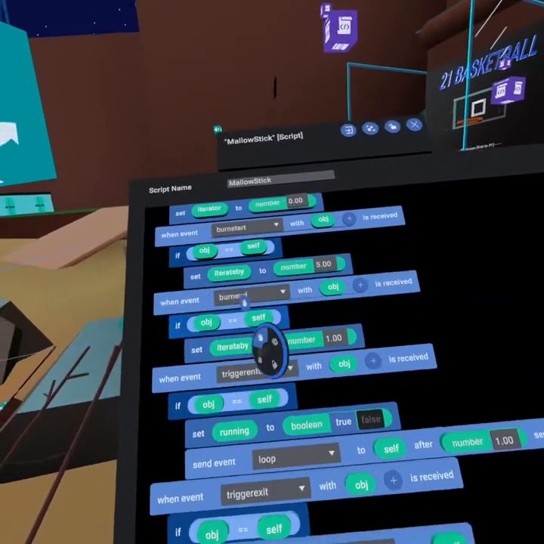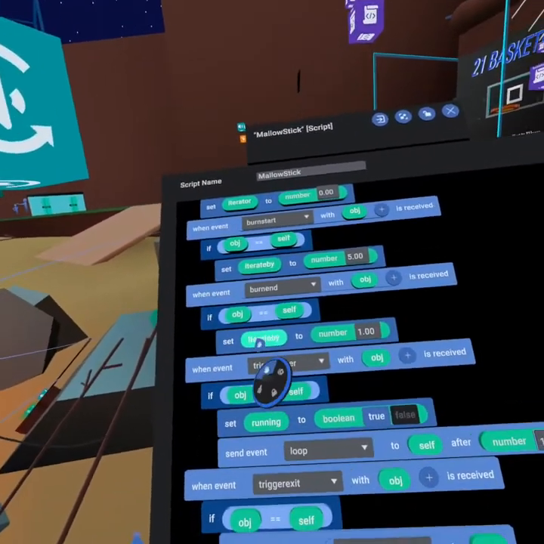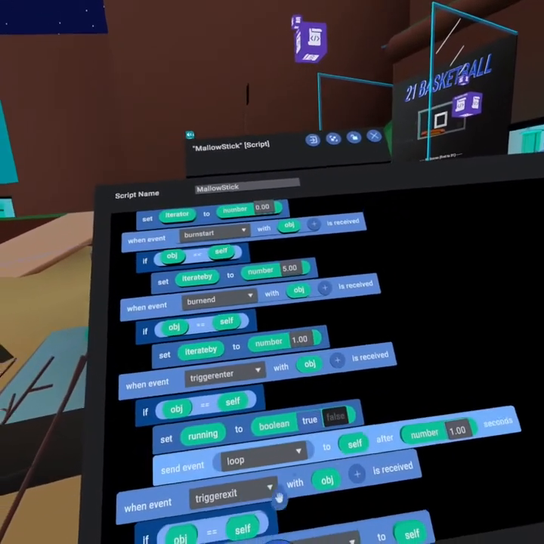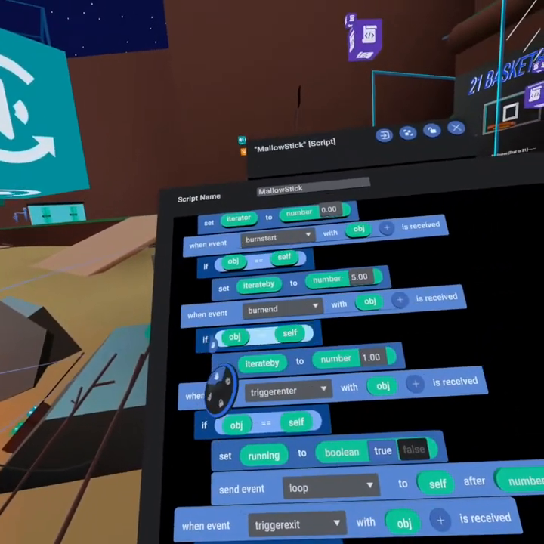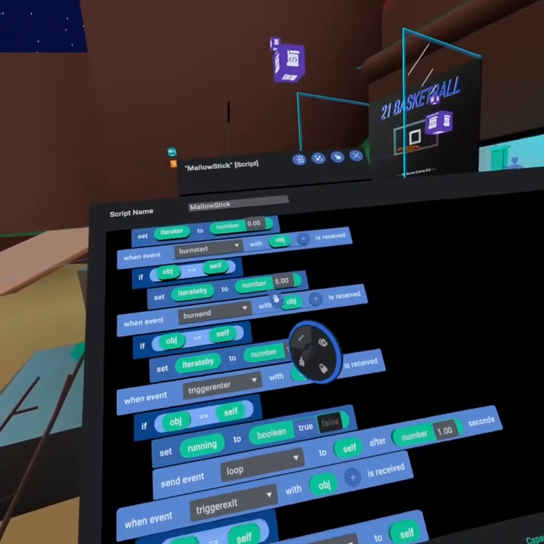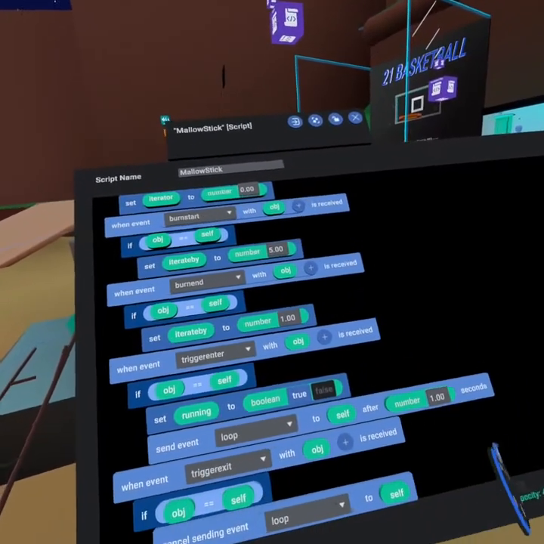Similarly, when burn ends, when you move it out of the fire, we set iterate by to be 1. This makes it so it goes back to being at a slow speed. And again, just note that we're using an if statement to check if the object equals self, so we know that it is self that's entered and exited that trigger.